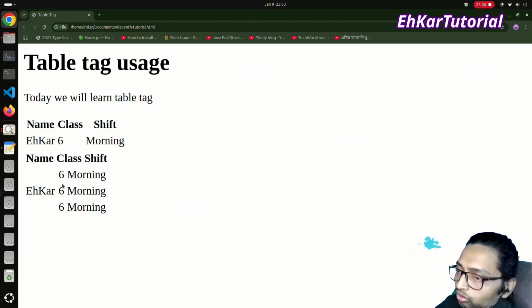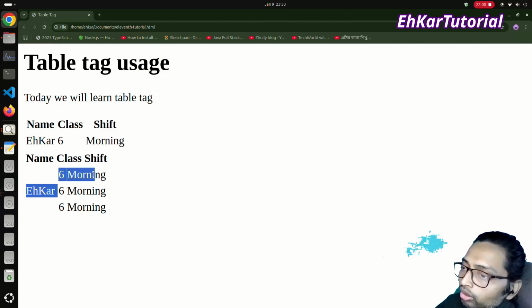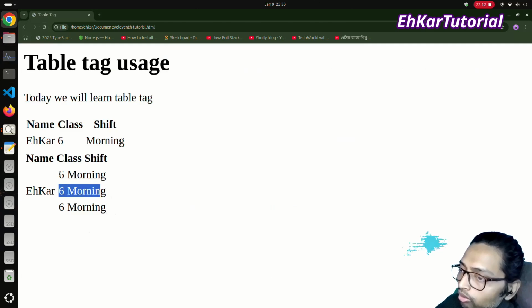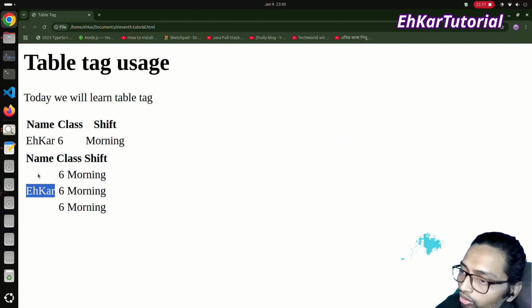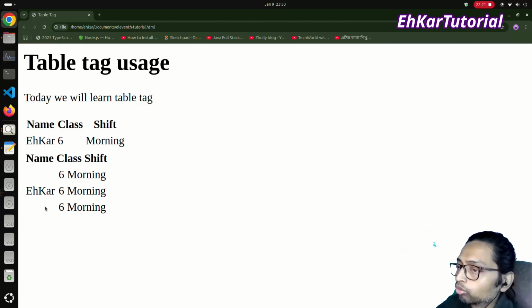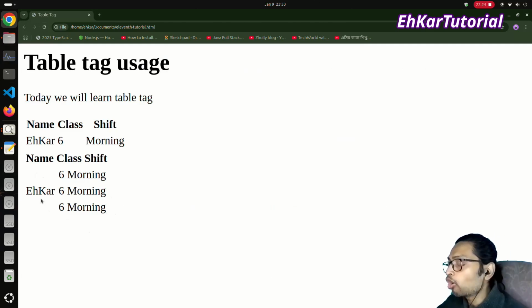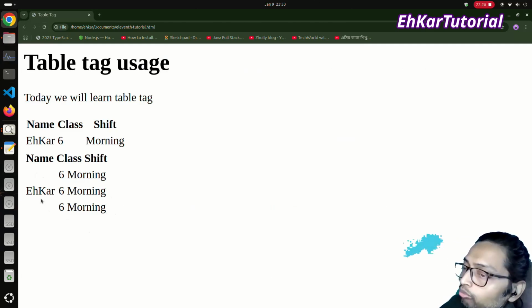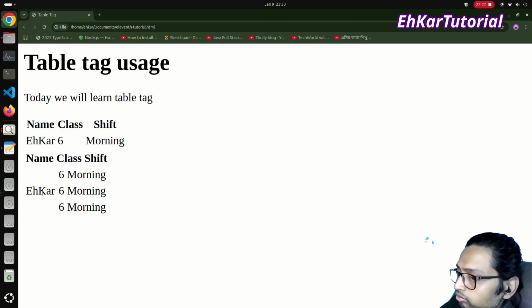Okay, so we have 1 column, 2 column, 1 column, 2 column, 3 column. So here is 1 column, here is 1 column, here is 2 column, here is 3 column. So we have covered both 3 TD by 1 TD portion, which is collar span.